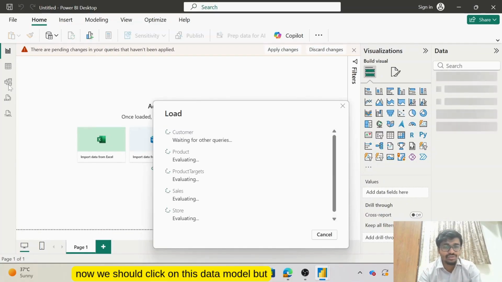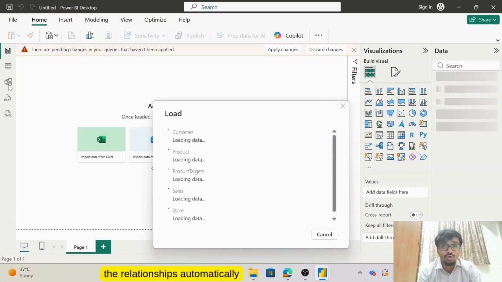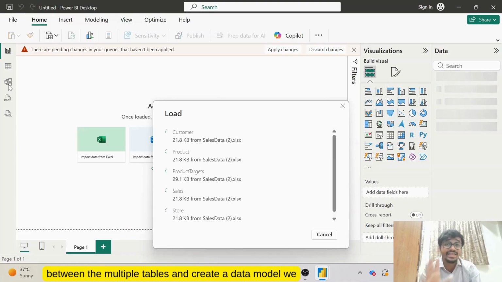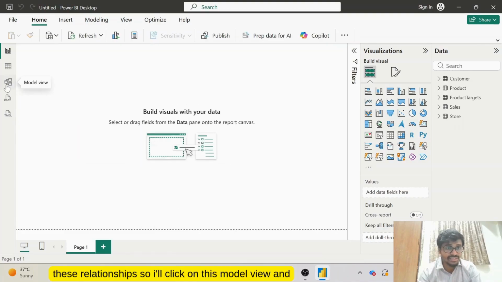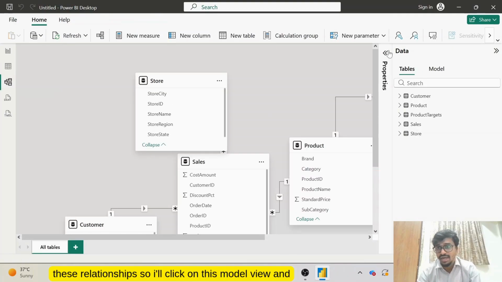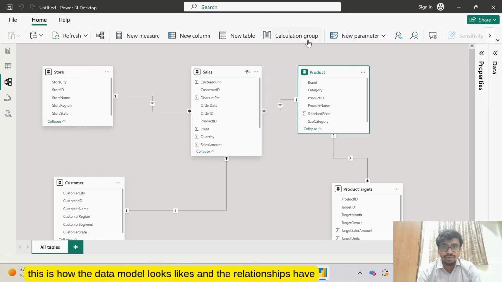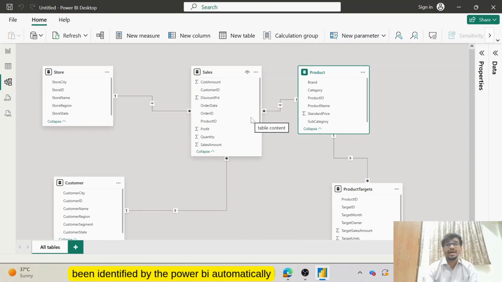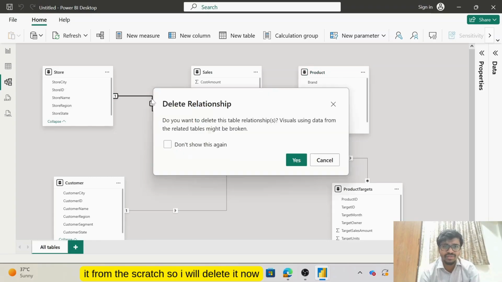Now we should click on this data model, but you need to understand one thing. By default, Power BI will identify the relationships automatically between the multiple tables and create a data model. We will see that, because it is smart enough to identify these relationships. So I'll click on this model view and I'll just make this presentable. Just give me a minute. As you can see, by default this is how the data model looks, and the relationships have been identified by Power BI automatically. But I will delete these relationships for now and create them from scratch.